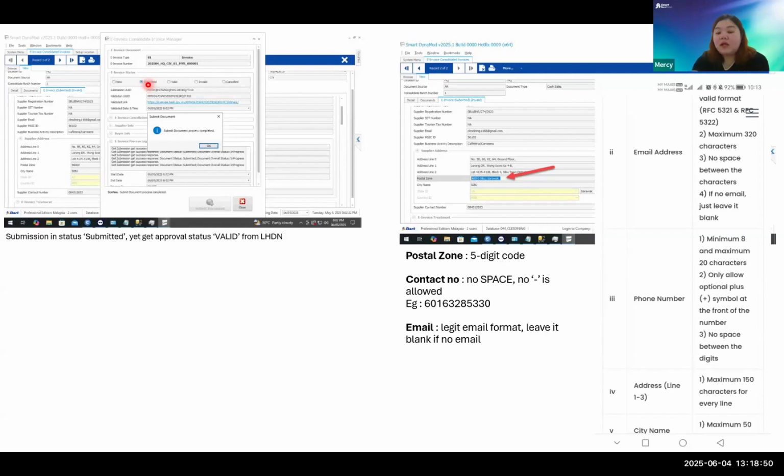Once you see this, you just leave it. Then after maybe a few minutes later, you go to check. Then one thing that will cause the rejection, will cause the submission to fail, is also the postal code. Postal code needs a minimum of 5 digits and a maximum of 5 digits. Contact number, no space, no dash. Example, you need it like this. Then email, you need a legit email format. If you don't have email, just leave it blank.